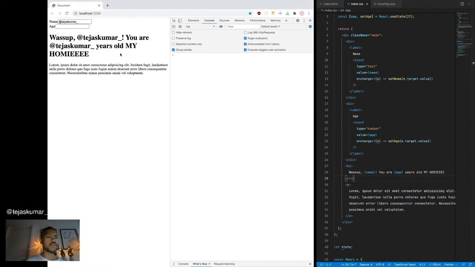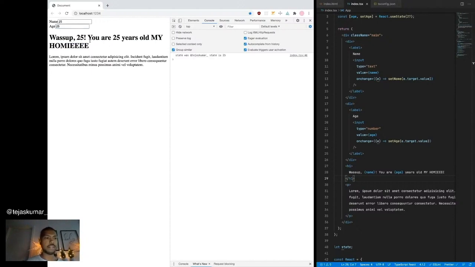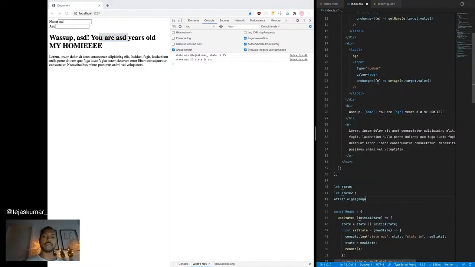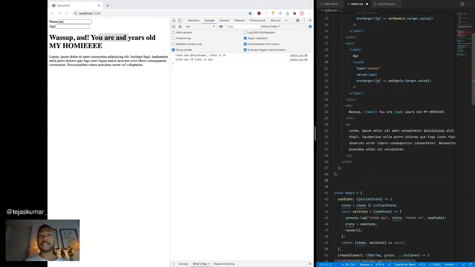Okay, so that's weird. What's going on? What if I do 25? Hello, 25. You are 25. I think it's because we have just the one. So maybe we can do let's state 2 equals, let's state 3 equals. Seems a bit hacky. And in fact it is.